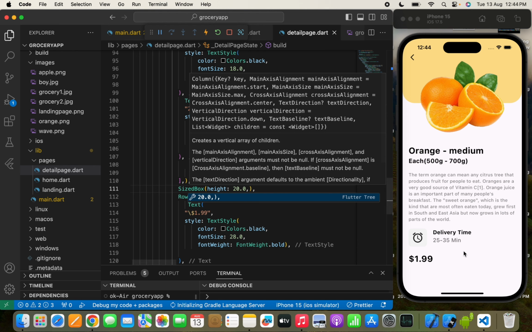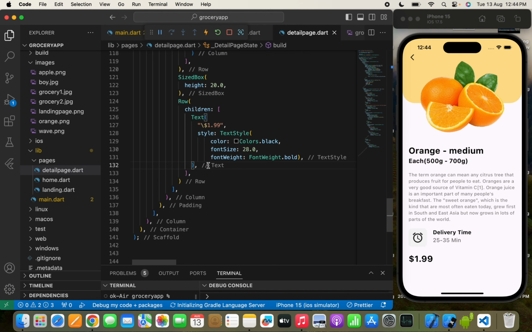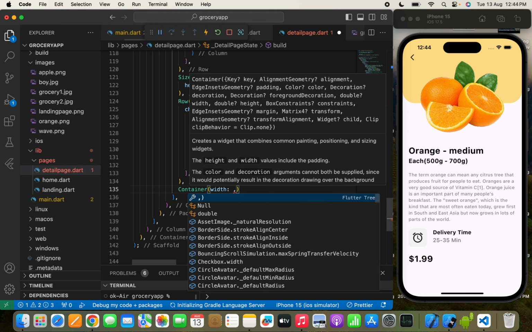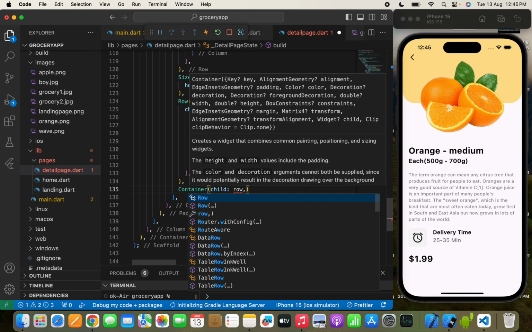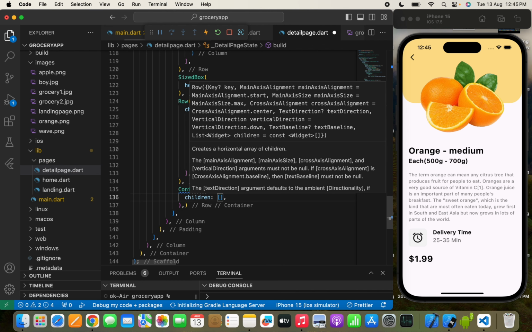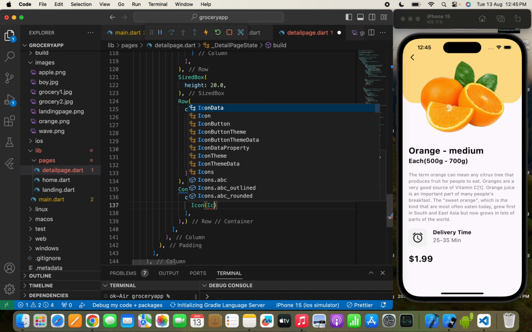Yeah, now after this I need to show the container over here, where we'll show that the user can increase the quantity of that food item. So to do that, I need to just pass a container. We can pass a child, which will be a row, which will be children. And here first I need to show the icon, so we'll write icon, icons dot, I think that was remove.